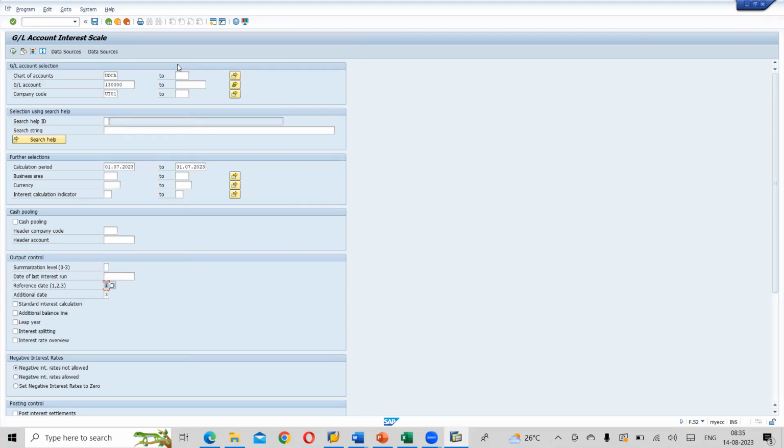By default, which date will it take? Value date normally. If I post today with a date two days back, it will not calculate interest for those two days. Next one.